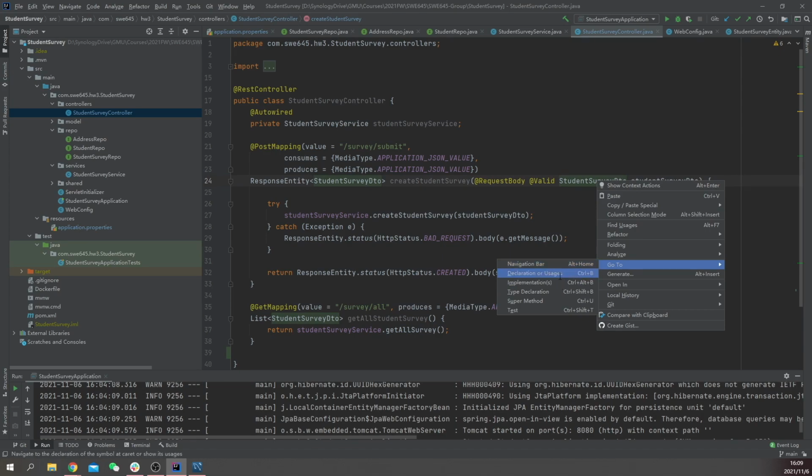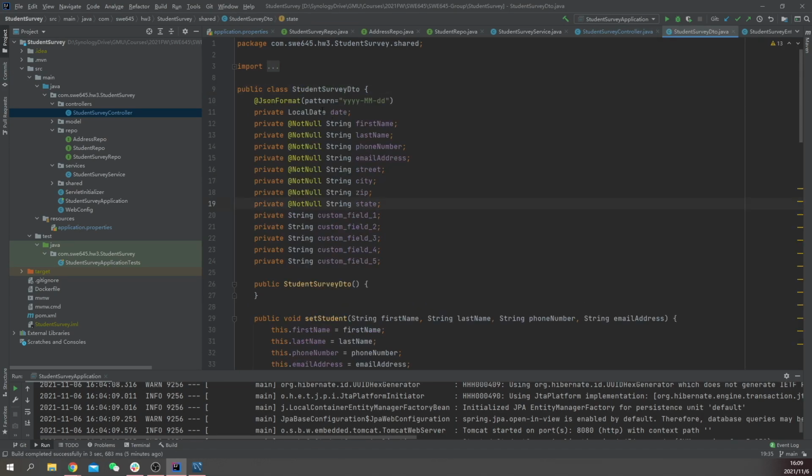Go to this declaration. So you see that I want my date format to be a JSON format, and then year, month, date, and I'm expecting to receive all this information. Basically it's the name and the address. So I do that by using not null. So if one of these is null, this survey will not be created. It will return an error.